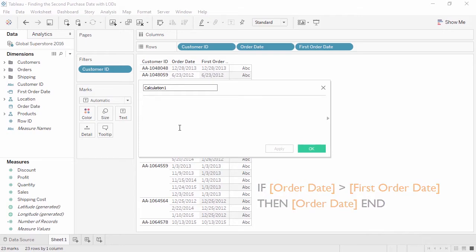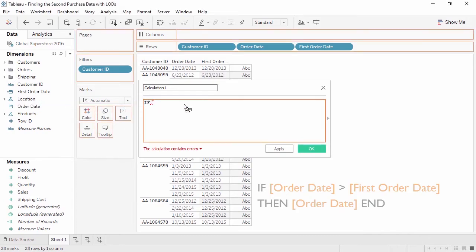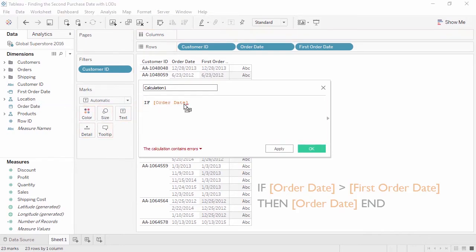So we'll type if order date is greater than first order date, then we want the order date.